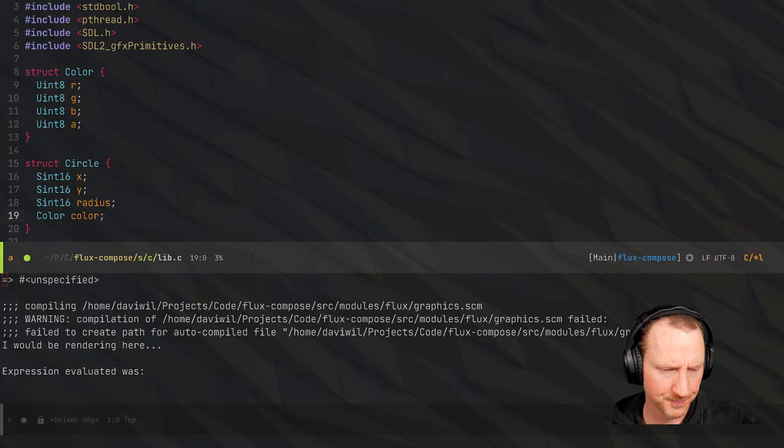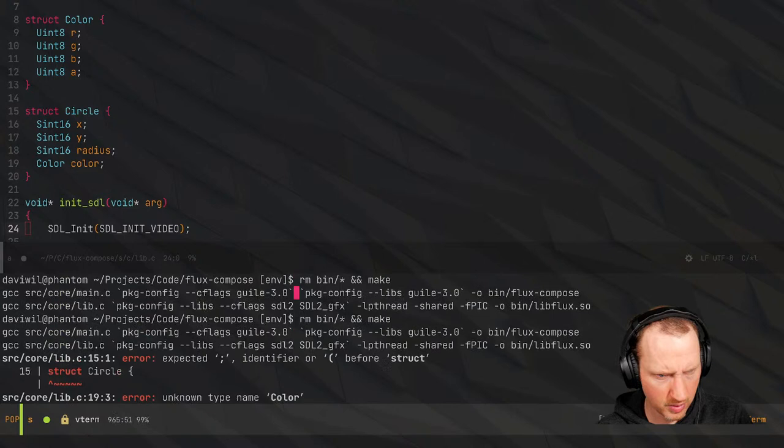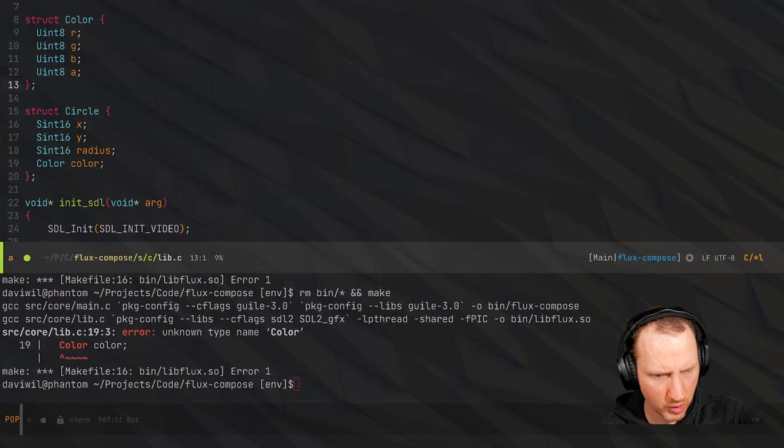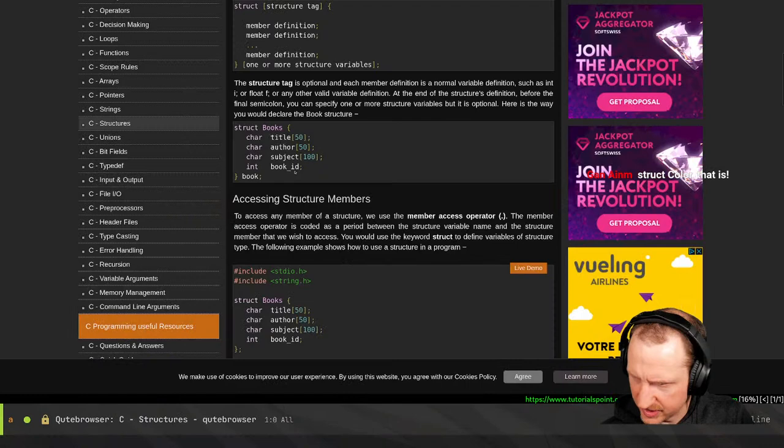And now that I have both of these, in theory, I should be able to create those from Scheme. I just need to look up the documentation for how to do that correctly. First of all, maybe I should actually compile this and see if it gives me any problems. Okay, unknown type name color expected. Oh yeah, I forgot my semicolons. I'm not fully up to speed on C syntax. It's been a while. Unknown type name color. Yeah, I think that's what I was expecting to see. There's a problem using that as a struct color, that is.